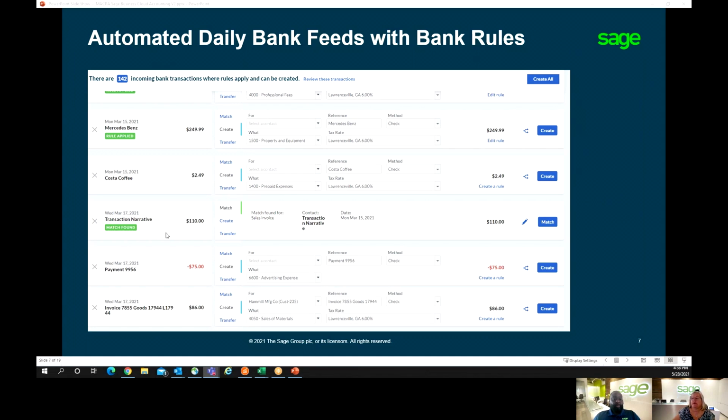Also, you're able to go in here and set up those bank rules. Now, bank rules are for transactions that are recurring. That's always going to be tied to the same account. So you go in here, you quickly create a rule, and you'll notice up here at the top, I have 142 transactions where those bank rules are applied. And in one click over here, I can create all 142 of those transactions. So think about month over month, how much time this is going to save you with all of your different accounts. So that's the power of those bank feeds with bank rules.